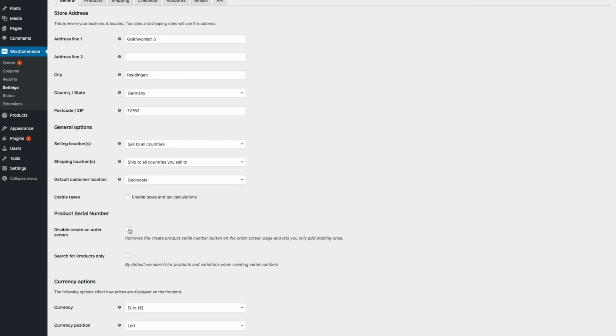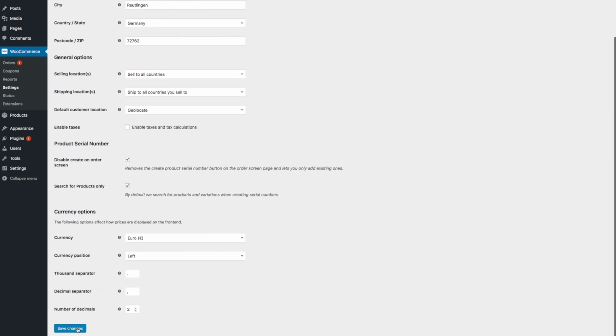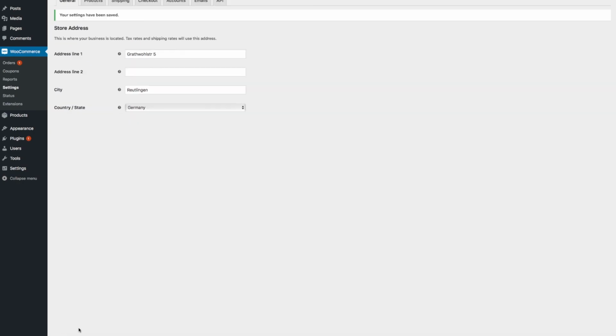The first option is to disable creation of new serial numbers in the order screen, so you can just add existing serial numbers. The second option is to search for products only, which will exclude variations from the product search when you create serial numbers. Don't forget to save the settings afterwards.